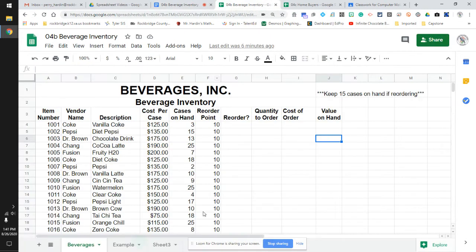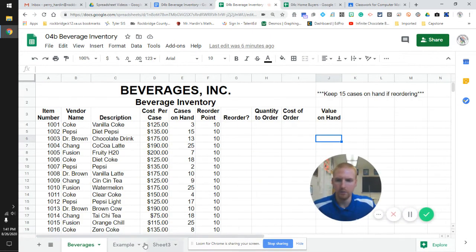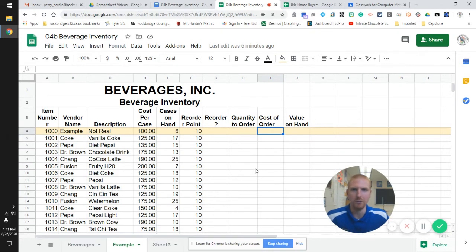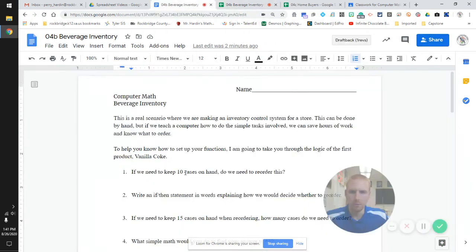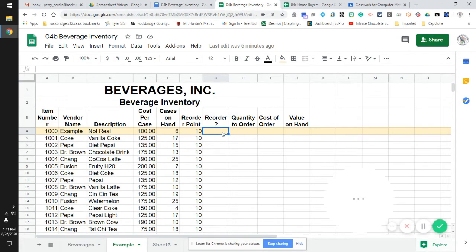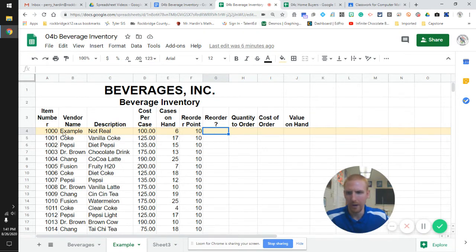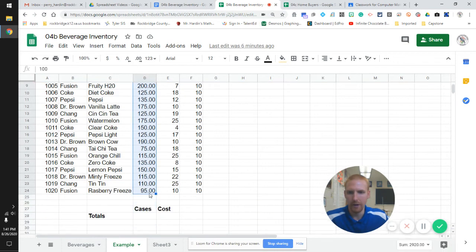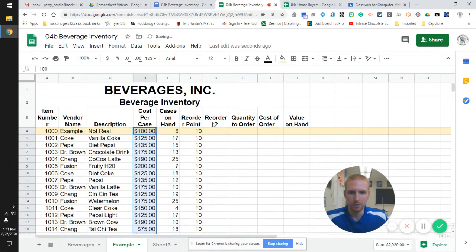So here's the example I'm going to use with you. I don't want to do the work for you. I want to make sure you have to think about it. So you'll run through a lot of these questions on your own. Here's how it's set up. I just add this row for an example drink. It costs $100 per case. I'm going to add some dollar signs in there so it looks like money. We have 6 cases on hand and the reorder point is 10 cases.